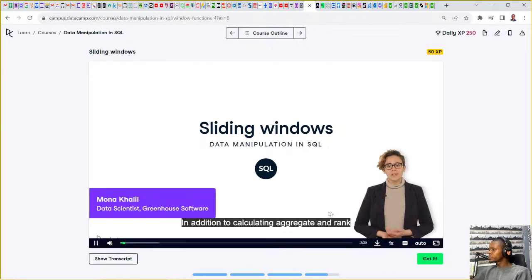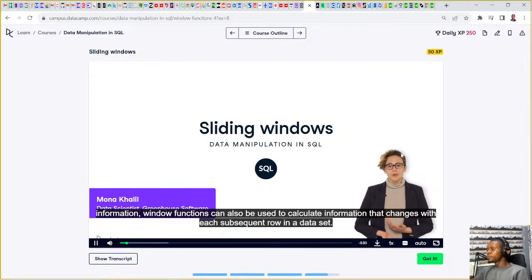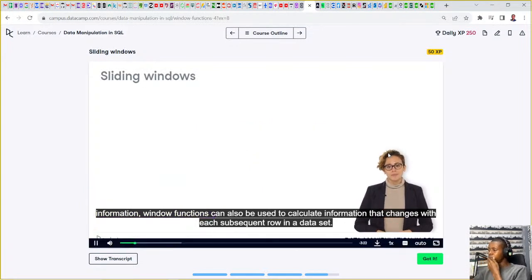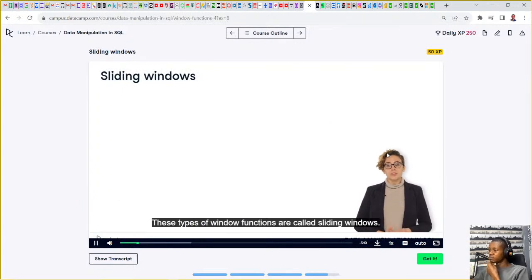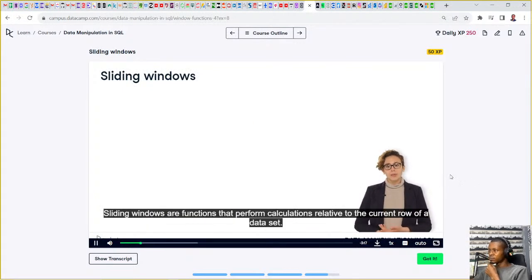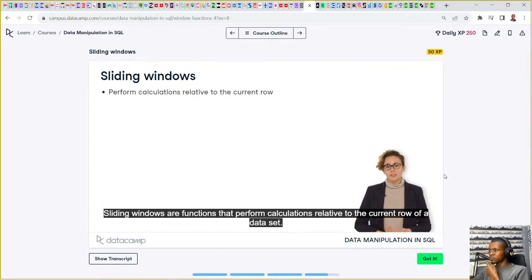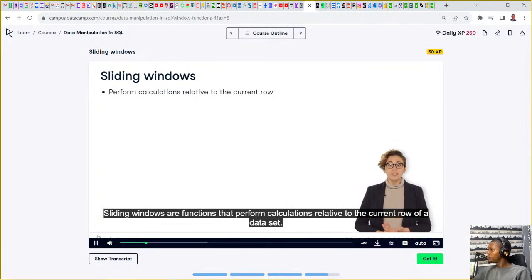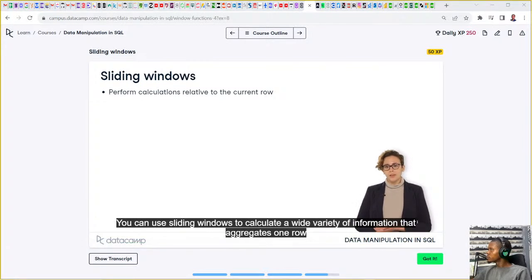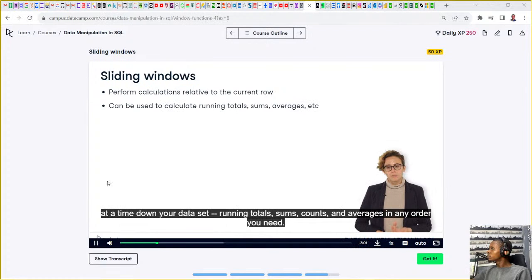In addition to calculating aggregate and rank information, window functions can also be used to calculate information that changes with each subsequent row in a dataset. These types of window functions are called sliding windows. Sliding windows are functions that perform calculations relative to the current row of a dataset. You can use sliding windows to calculate a wide variety of information that aggregates one row at a time down your dataset: running totals, sums, counts, and averages in any order you need.